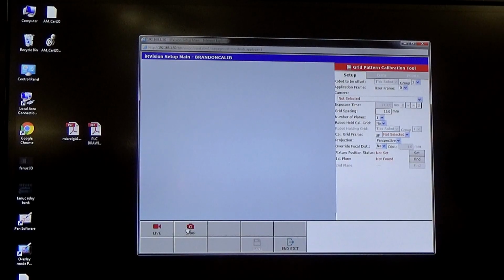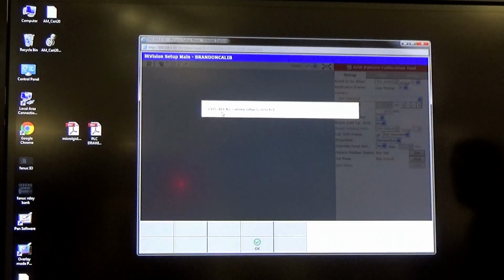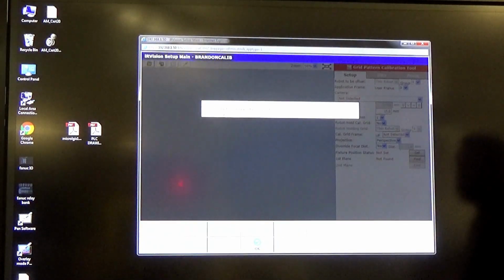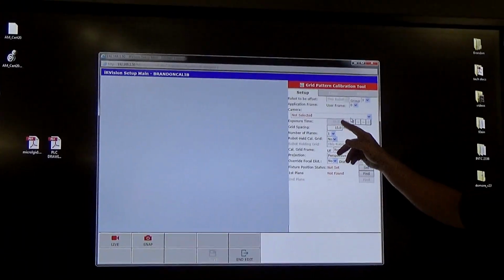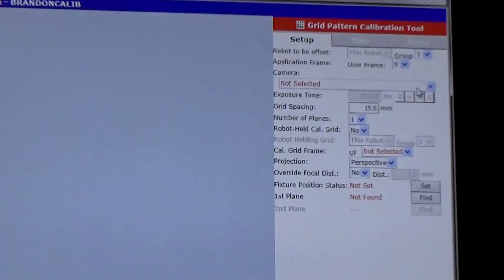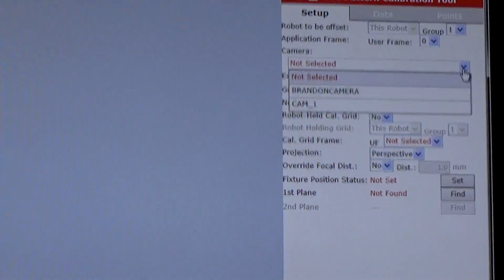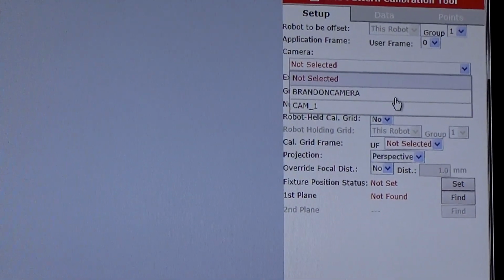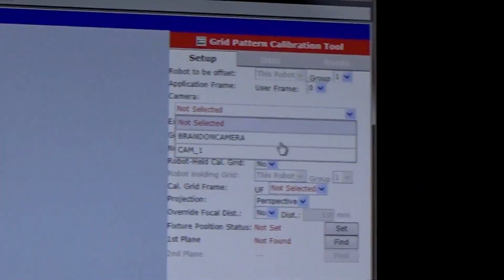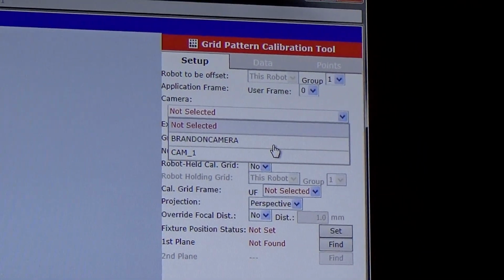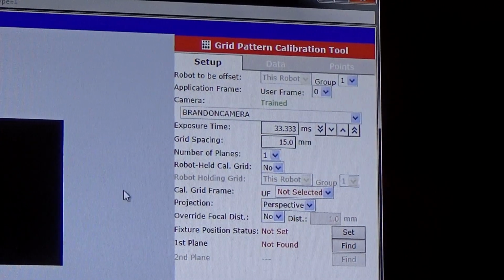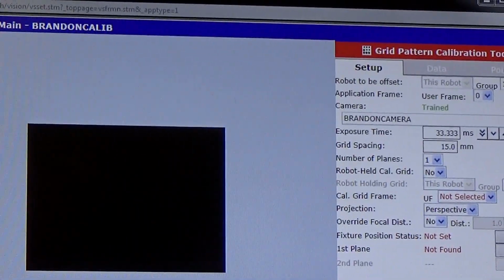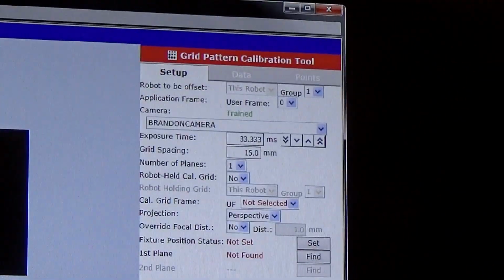The first thing I need to do is take a snapshot, and it says there's no camera setup selected. So click OK. Over here, where we have all of our options, this is where we're going to set everything up. The first thing I need to do is tell it which of the cameras I have currently created on this system I am going to use. And I'm going to tell it Brandon camera. And then I'm going to take a snapshot, if it'll let me.